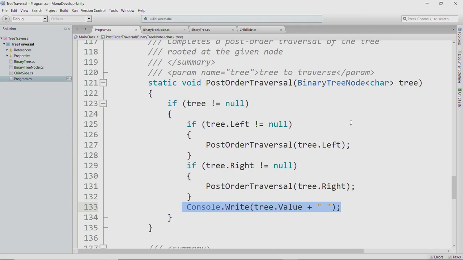We do have a breadth-first traversal technique as well, where we'll process the root, and then we'll process everything one step away from the root, and then we'll process everything 2 steps away from the root, and so on.